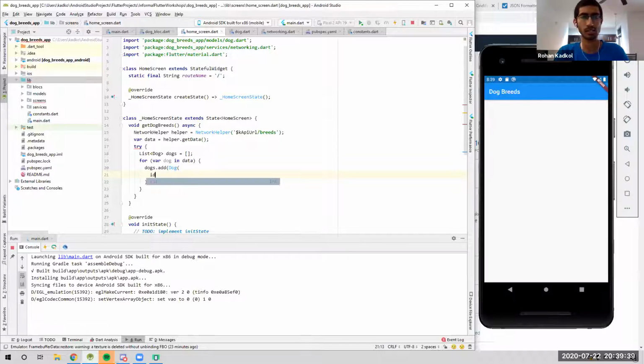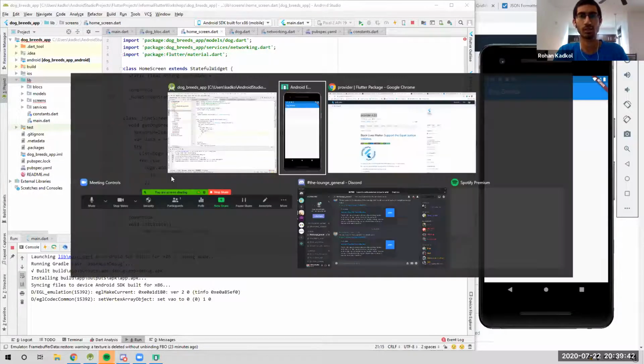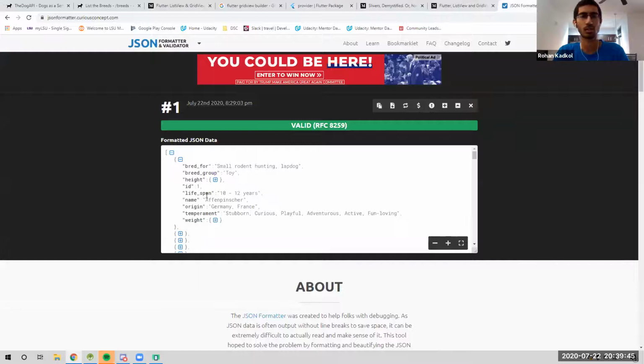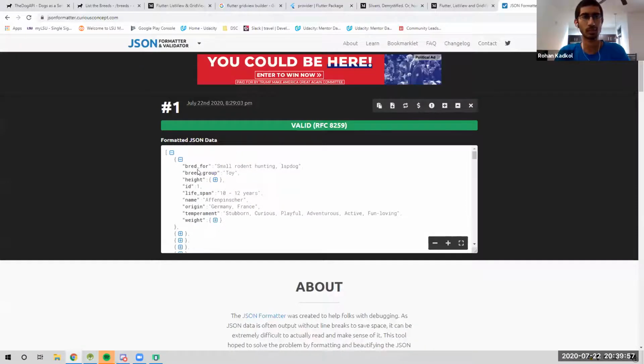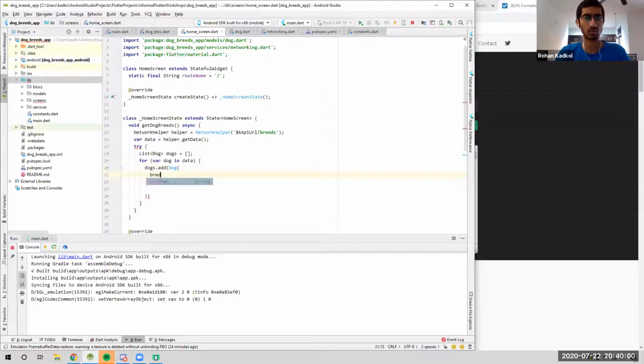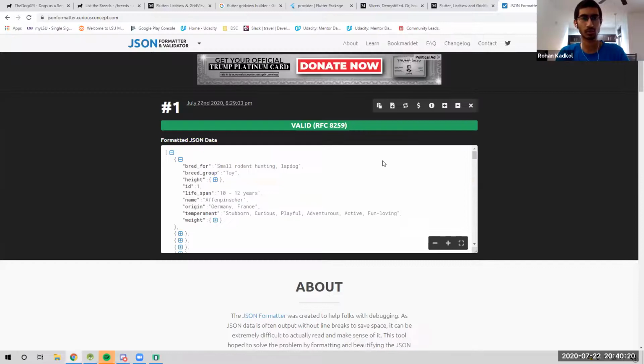So let's start with ID. And now is a good time to refer to this. So ID is within that dog, just ID. All right. So it is dog ID. Let's go step by step. Bred for. Let's go in order. Bred for is equal to dog bred_for. Breed group is dog breed_group, let's confirm, underscore height.